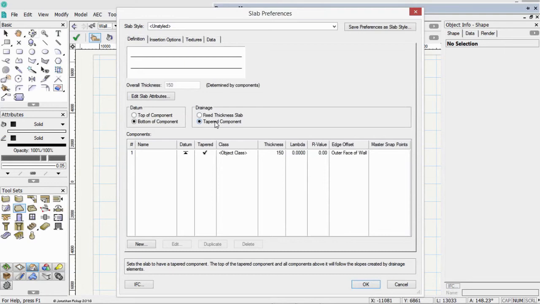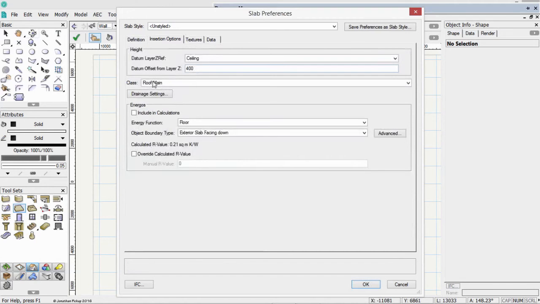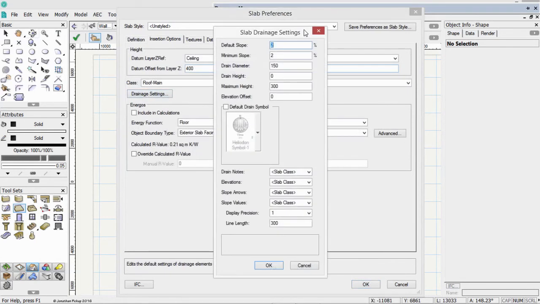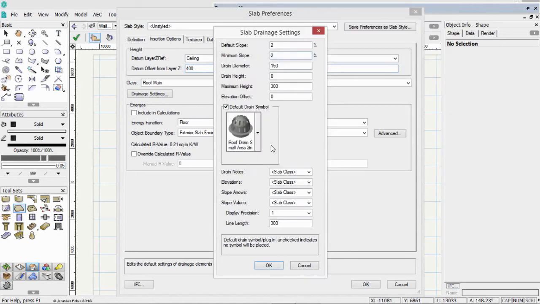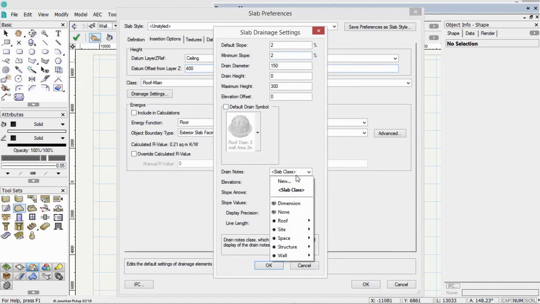Well, it's probably easier if I show you the way drainage works rather than try to explain it. But the idea is that Vectorworks has a drainage tool that we can put in here. So my drainage settings, my default slope is 2%. I don't want to put in a drain object. I could if I want to. There are lots of drain objects I could insert. So if you wanted to, you could put in a roof drain, or you can just leave that symbol off completely. We can put the drain notes on classes.